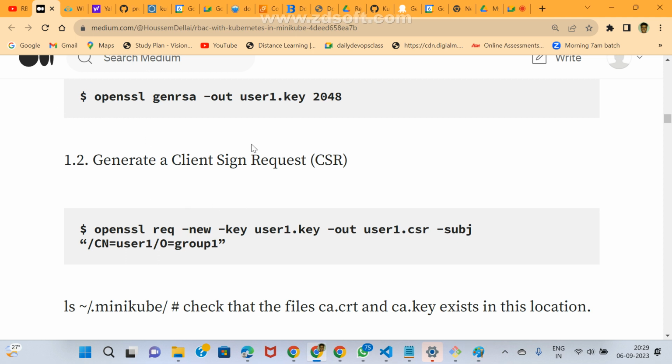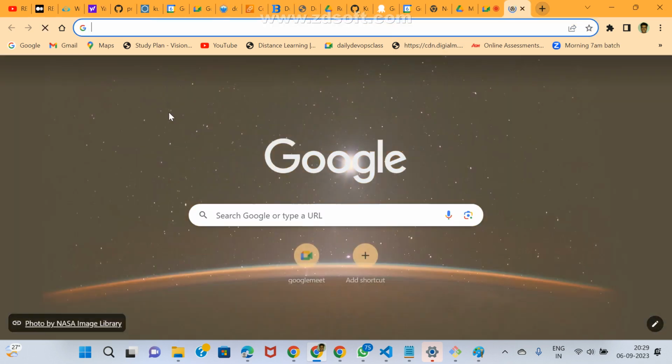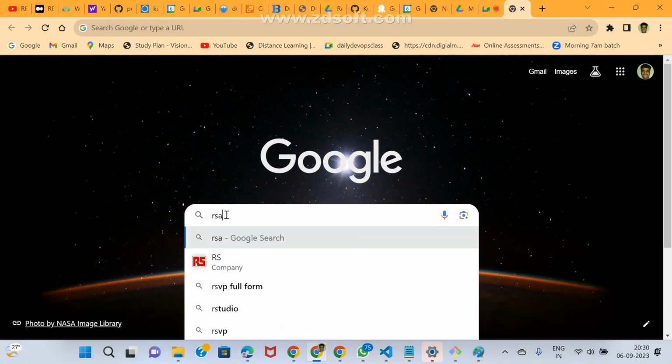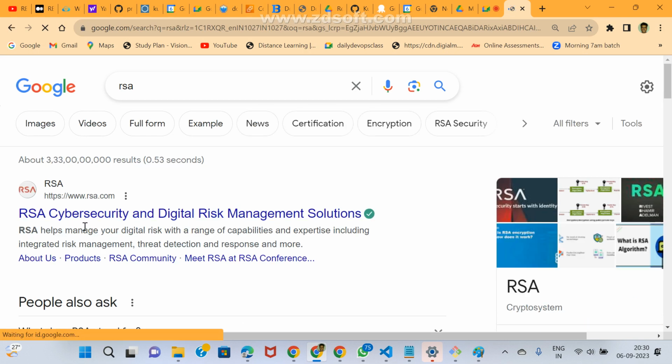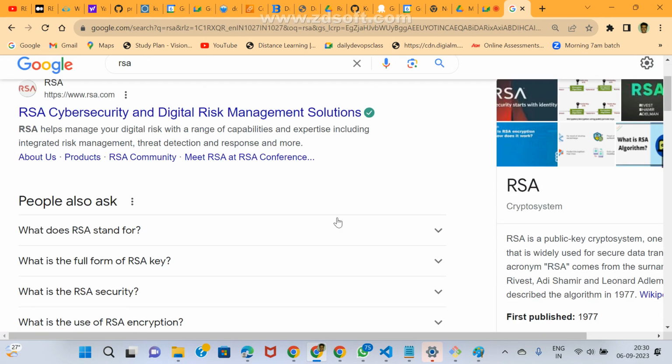Now what is the thing we are using? Try to understand. Already I used user1, right? That is why generate RSA. Rivest Shamir Adelman, one cryptographic algorithm. What is it using internally? A cryptographic algorithm. Even see, I will try to show you. RSA, this is a very lengthy concept. RSA, cyber security and digital risk management solutions. Are you understanding or not?